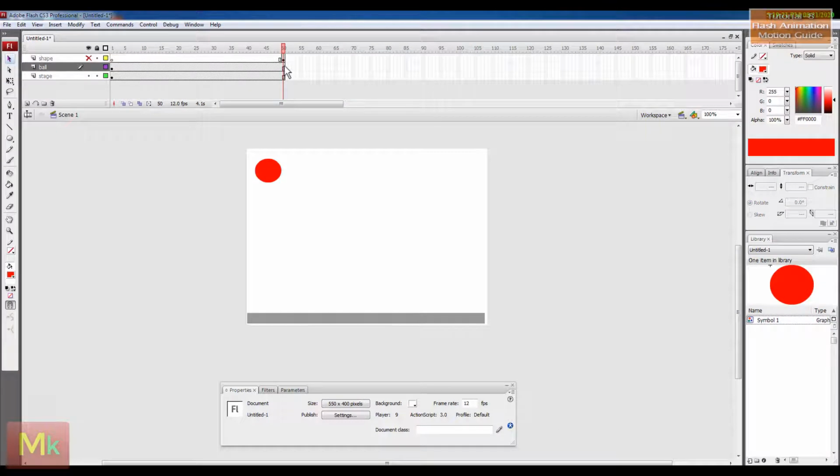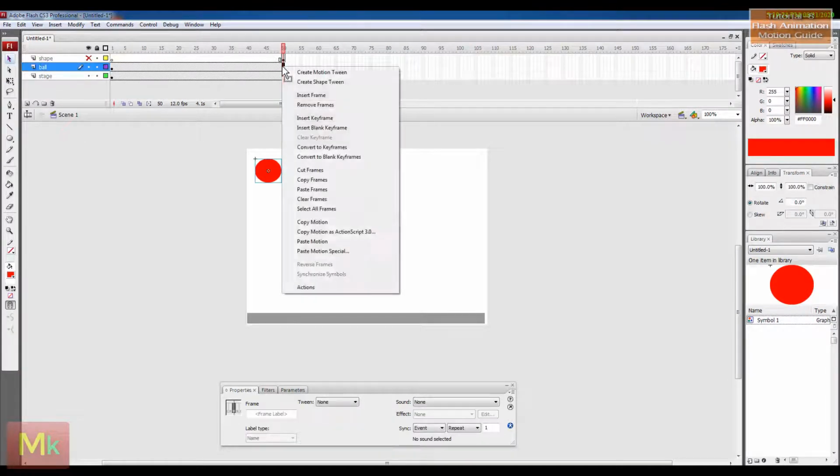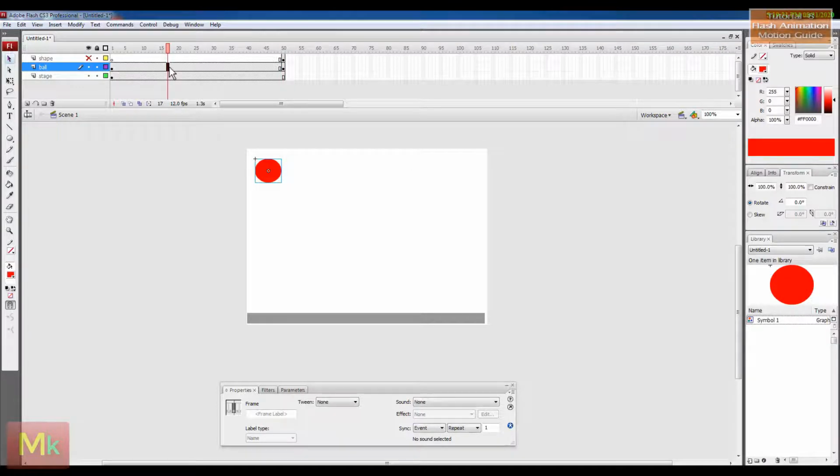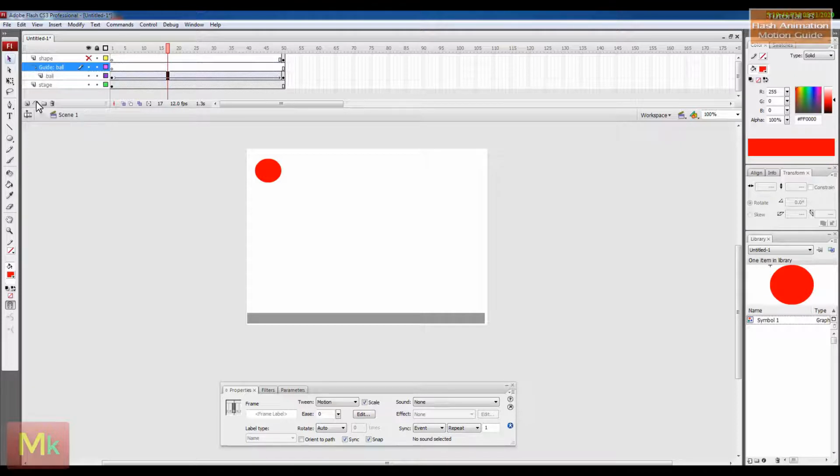At the frame number 50 of the ball layer, insert a keyframe. In between the keyframe, insert Motion Tween. Now to insert Motion Guide layer. For this, select Add Motion Guide icon at the bottom of the layer panel. Click on it. You see the Motion Guide layer is created above ball layer.